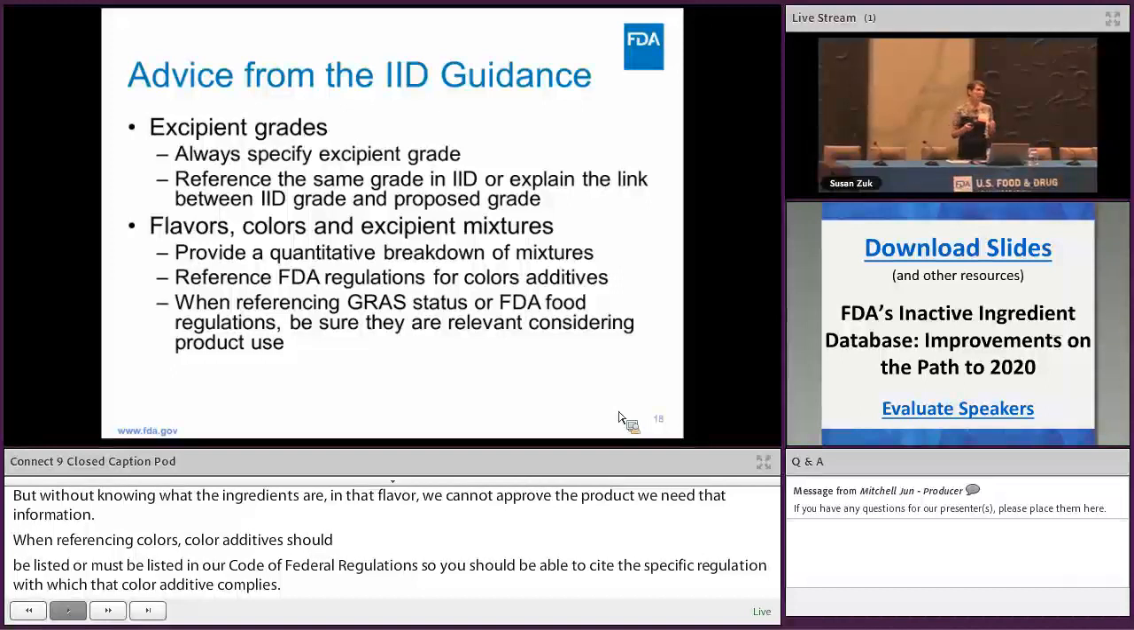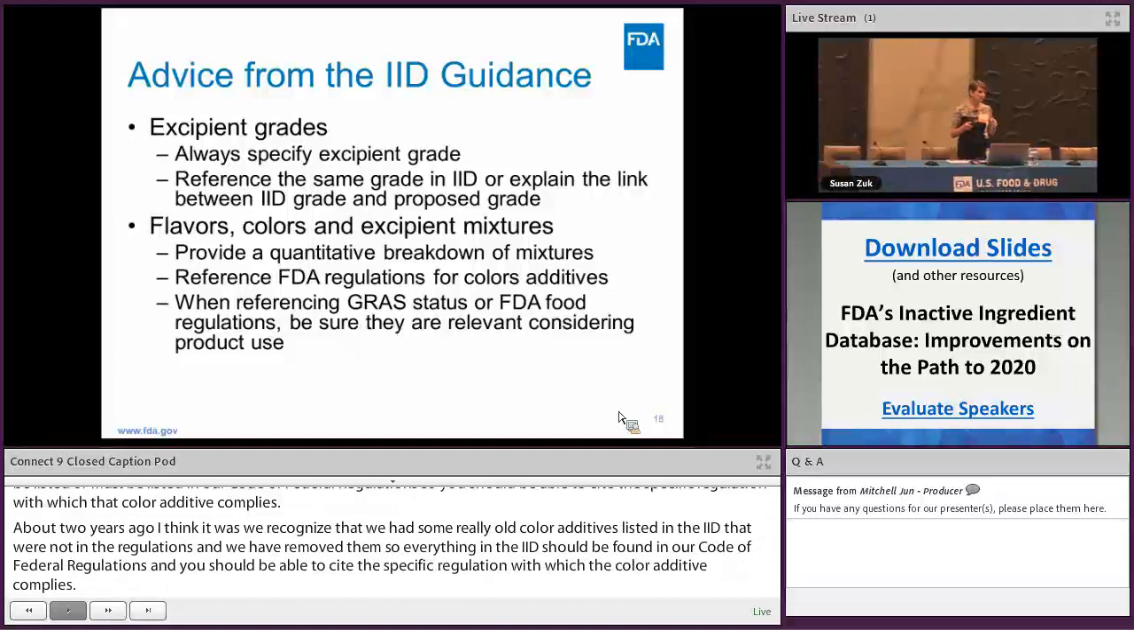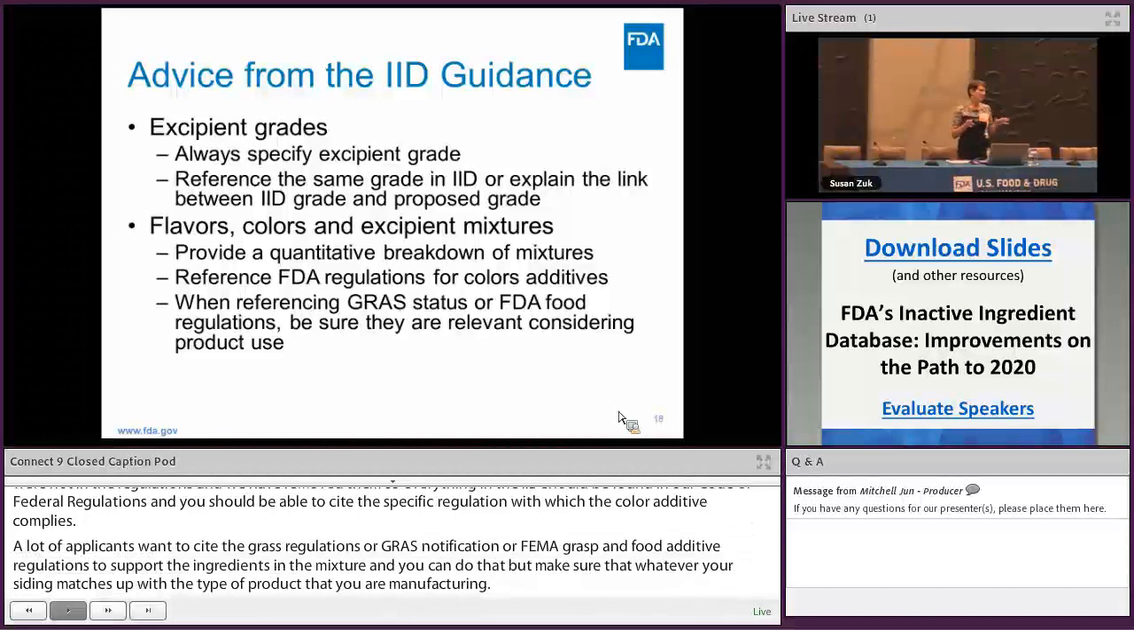A lot of applicants want to cite the GRAS regulations, or GRAS notification, or FEMA GRAS, or food additive regulations to support the ingredients in a mixture. You can do that, but make sure that whatever you're citing matches up with the type of product that you are manufacturing. We've had applicants come in and cite some food additive regulation that's completely disconnected from the use pattern of the drug that's being formulated. So make sure that what you're citing makes sense and you can support it.